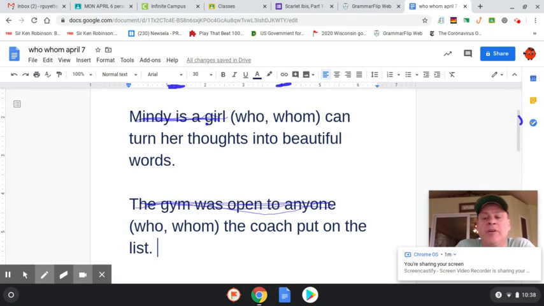Well, if I'm looking at who can turn her thoughts into beautiful words, would I say he can turn her thoughts, she can turn her thoughts, or him can turn thoughts, or her can turn thoughts? That doesn't really make sense. It's the subject of this clause, so I would say that he can turn her thoughts or she can turn her thoughts, and therefore that would be a who.